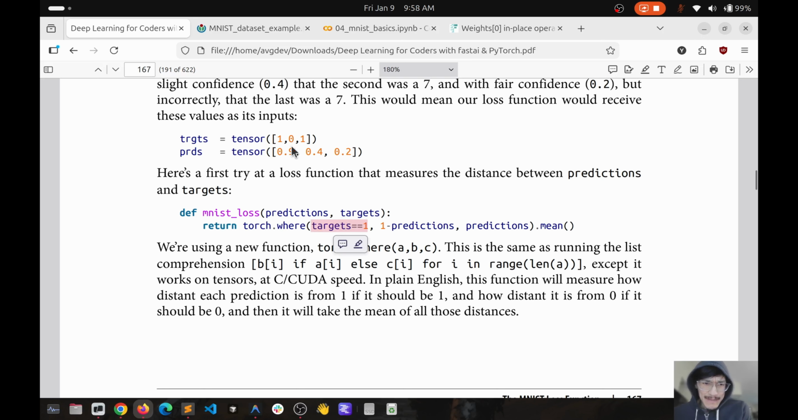Targets here would be like true, false, true, and then 1 minus predictions would be just what I just said, and then predictions itself would just be raw right here, and then we'll take the mean. Okay, so we're using a new function, torch.where(a,b,c). This is the same as running the list comprehension b if a else c. So if this is true, the element here is used, else use this one, for every single element of the tensor, except it works on tensors.